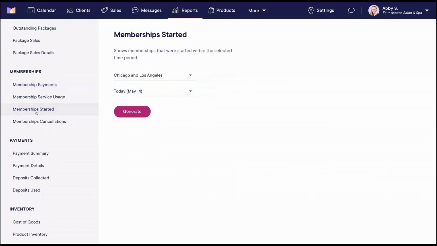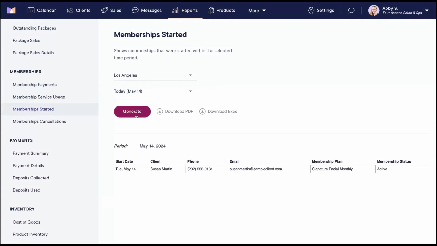Let me try another one here. I'll do membership started. And as you can see here for the LA location, we did have 1 membership that started today. So I love this update. And this is going to make it so much easier to manage your memberships no matter how many locations you have.